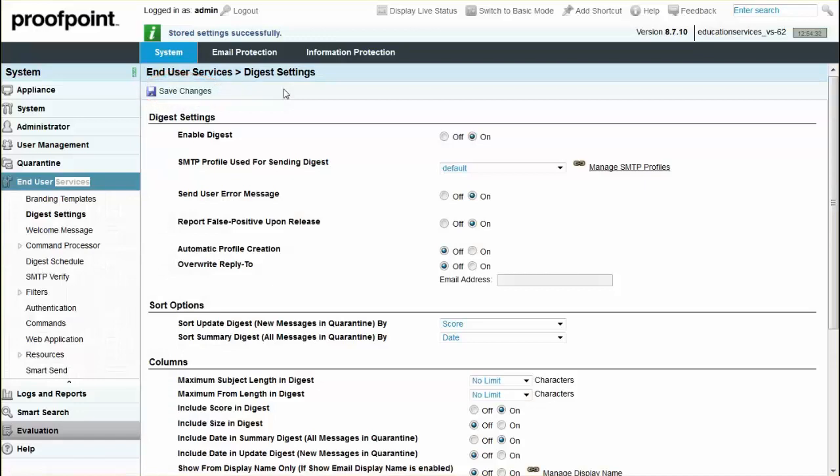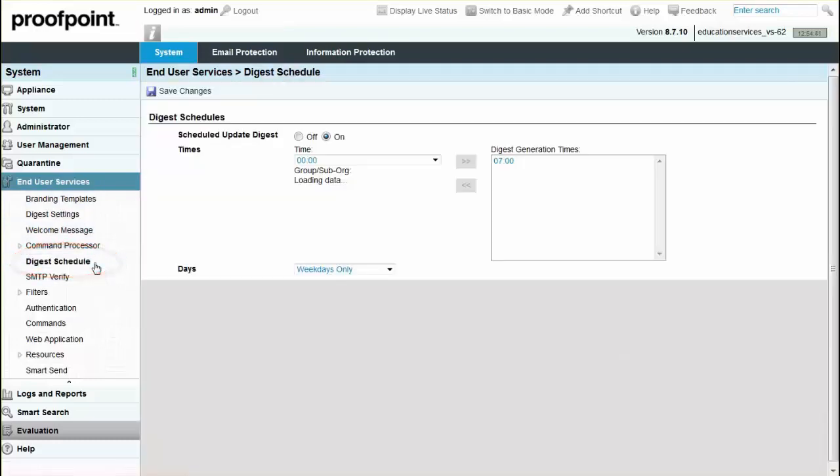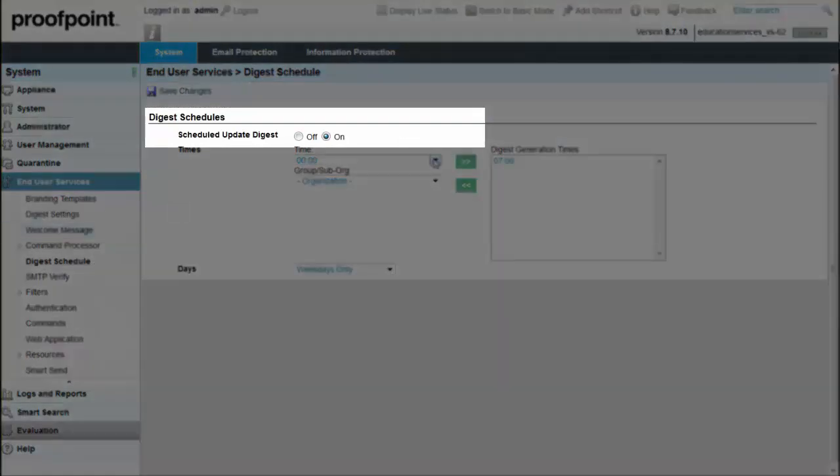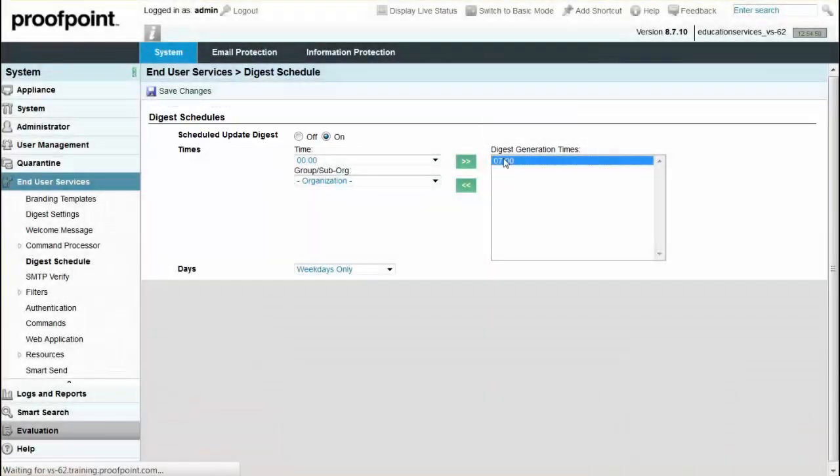To schedule the digest, navigate to the System tab, End User Services module, and Digest Schedule page. You can schedule update digests for specific sub-organizations, domain groups, or groups at different times, allowing you to control the load on the Proofpoint Protection Server. Click the On radio button for the scheduled update digest parameter. The update digests contain a list of new messages that have been added to the quarantine for the recipient since the last update. Next, choose a time from the time drop-down list.